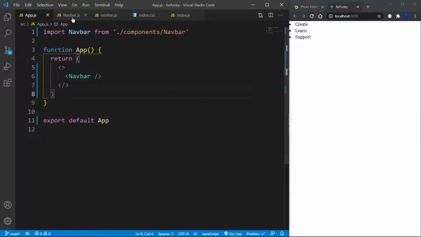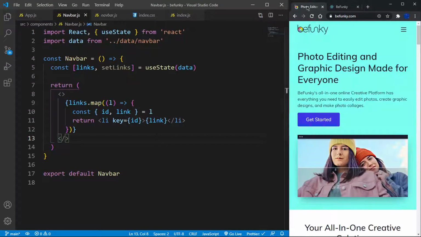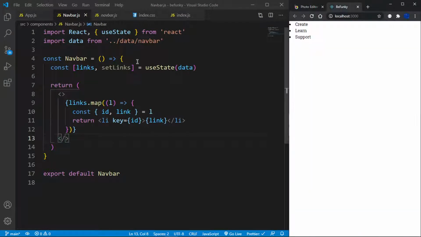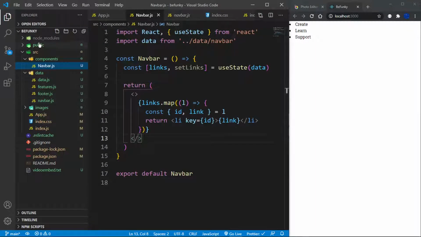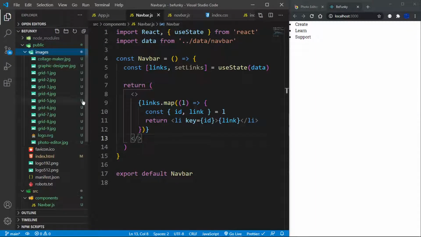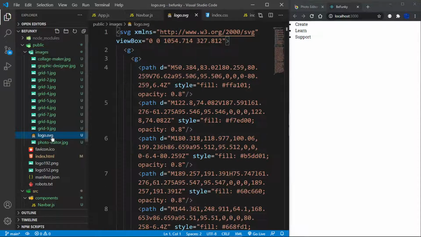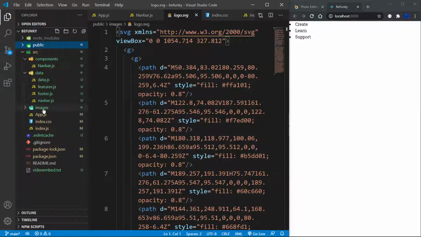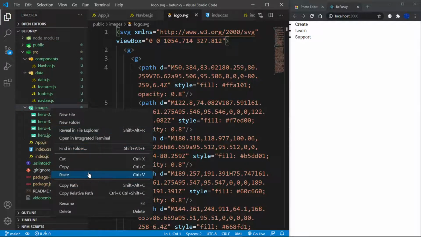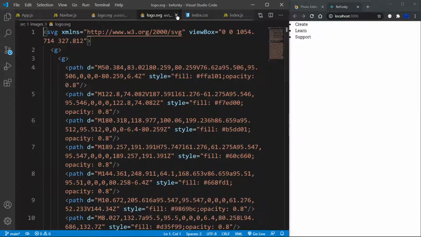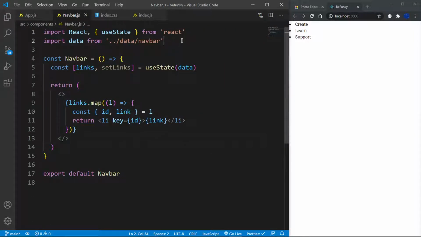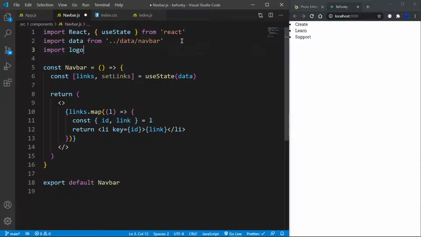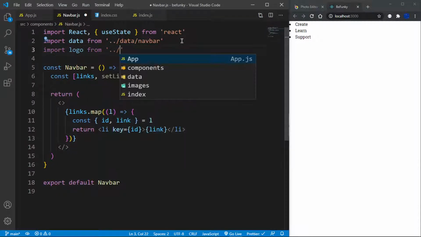So looking nice. But then you'll notice that I also want to add this logo. Oh, I've just remembered I need this logo from my images folder. Inside the public folder and inside the images folder, I have a logo.svg. So I need to copy it, and then inside my source folder and inside the images folder in the source, I just need to paste it like that. And then in navbar, I'm going to import that logo. So I'm going to say import logo from images, and it's called logo.svg.